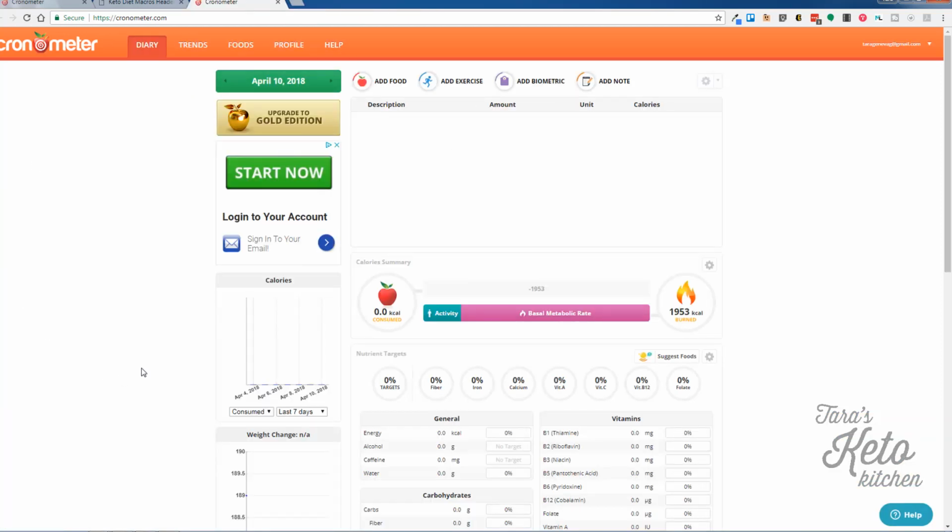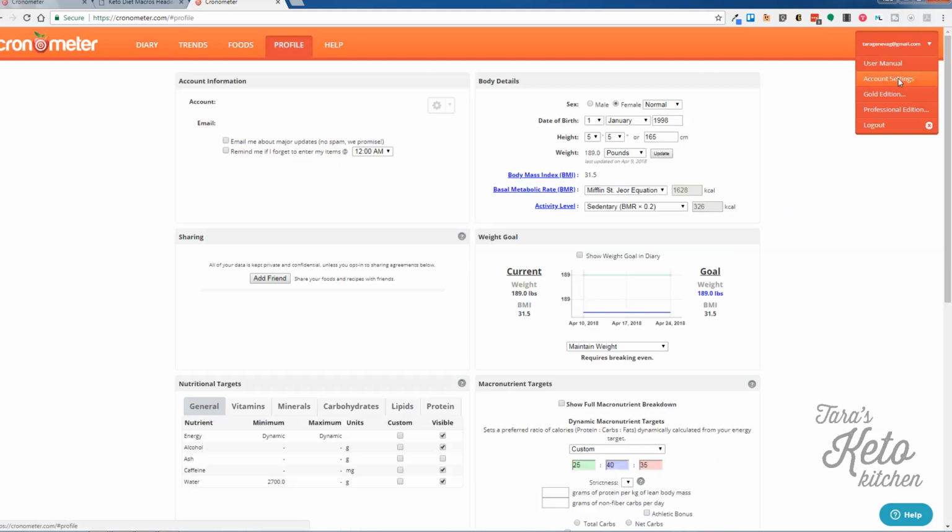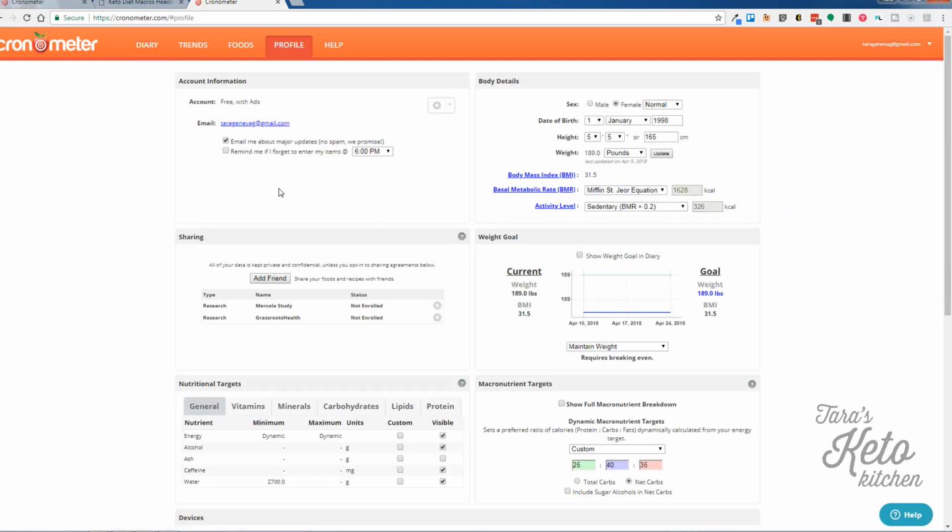Okay, so now you can see we're inside of Cronometer. So we're going to go ahead and start by finishing setup. We're going to come over here to where you see your email address, and we're going to go to account settings. So here's a few things. Right now we have a free account, which will show us advertisements, and we'll talk a little bit more about that in a little bit.